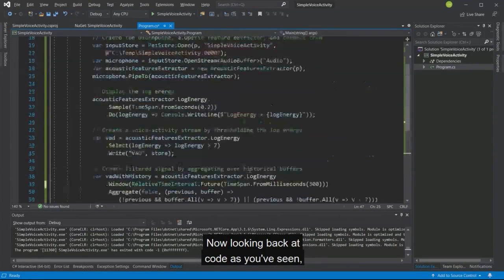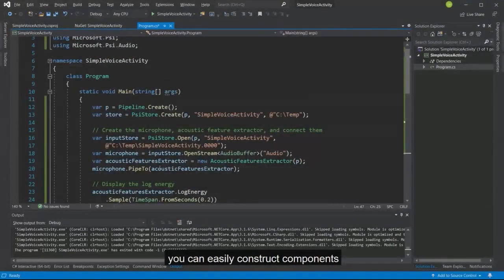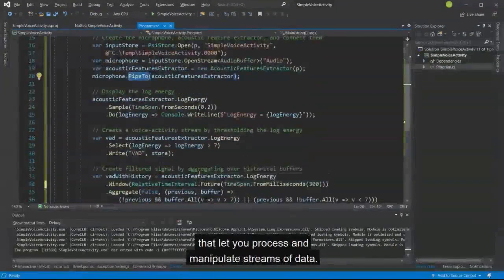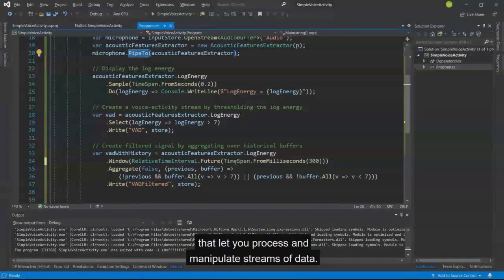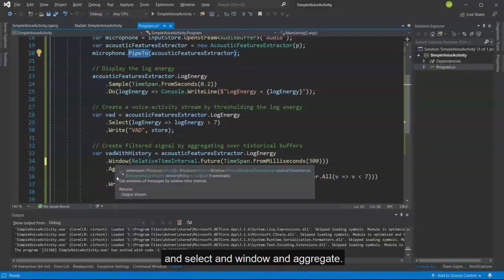Now, looking back at code, as you've seen, you can easily construct components and connect them to each other with this pipe operator. And there are many other operators that are available that let you process and manipulate streams of data. We've already seen some of them, like sample and do and select and window and aggregate.